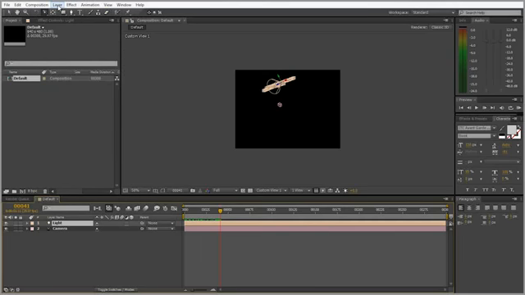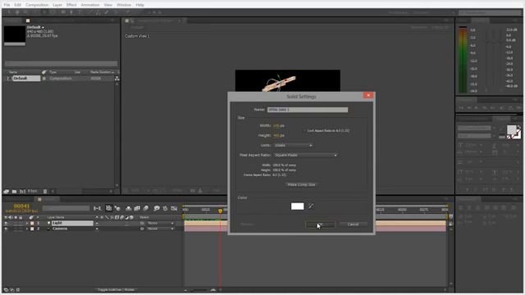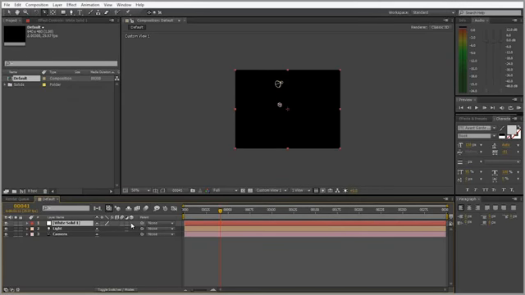So let's just add in a solid here and make it pure white. And let's make it 3D. And if you don't have that 3D icon there, you can hit F4 to alternate between different views. And already you can see that that spotlight is shining on the solid.